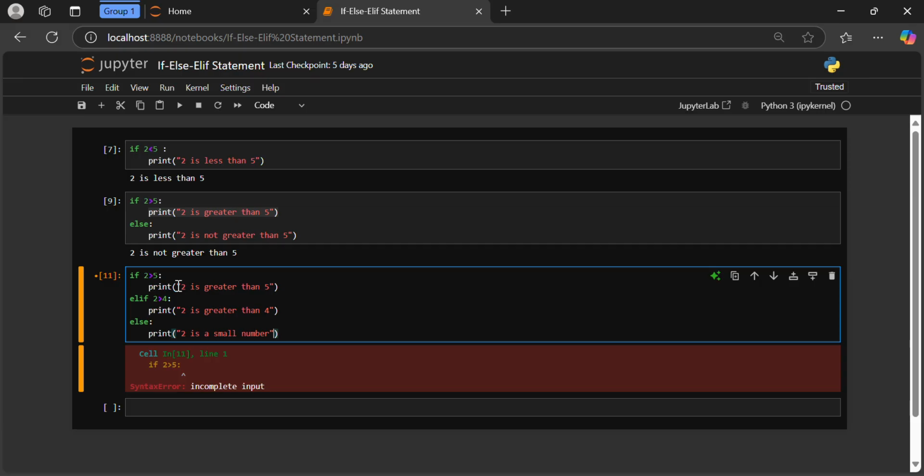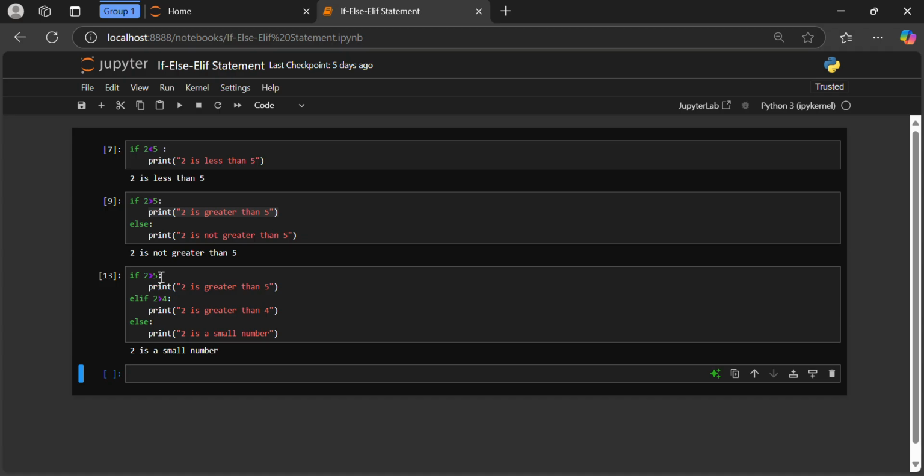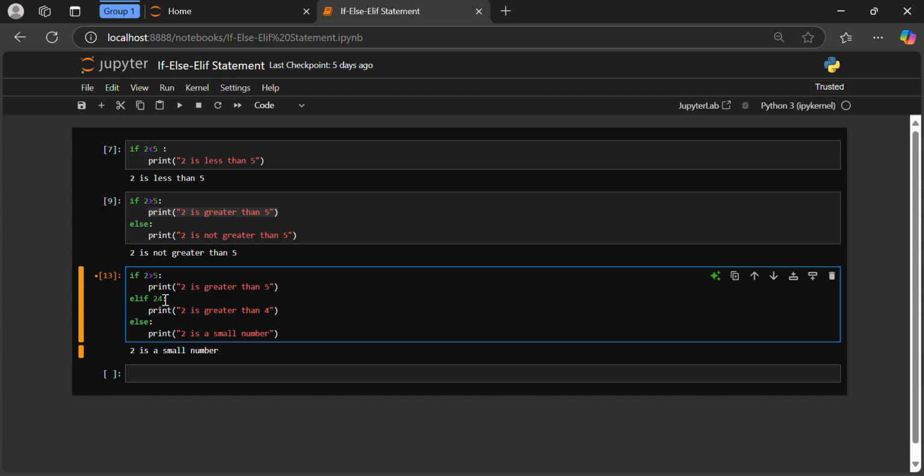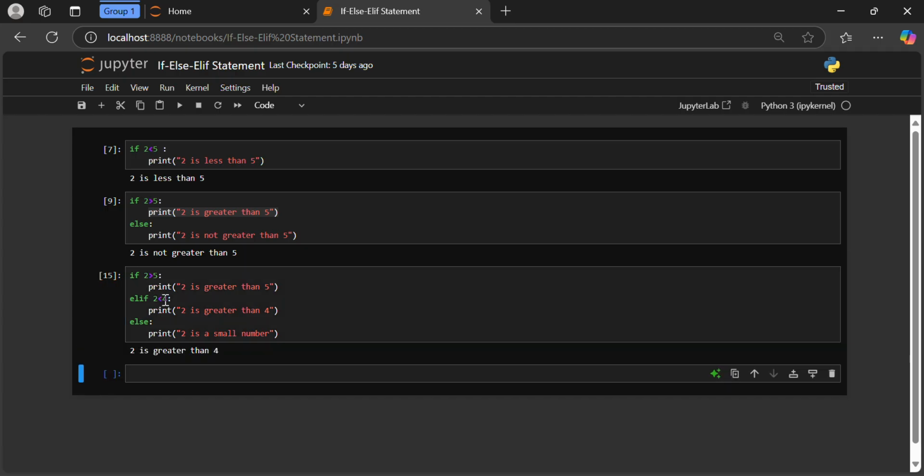Since 2 greater than 4 is not true, it won't stop here. It will come at the end: 2 is a small number. But assuming 2 is less than 4 was true, it will never ever print. Now to say 2 is greater than 4, stop at that elif. Can you see 2 is greater than 4? So that's just the main explanation. That's how it goes.